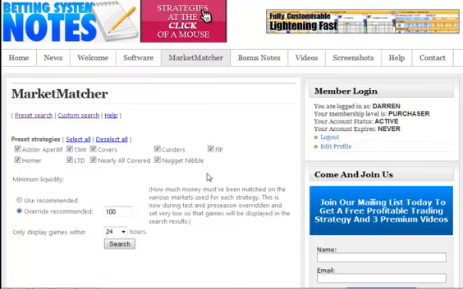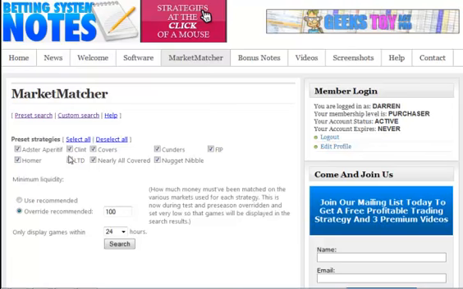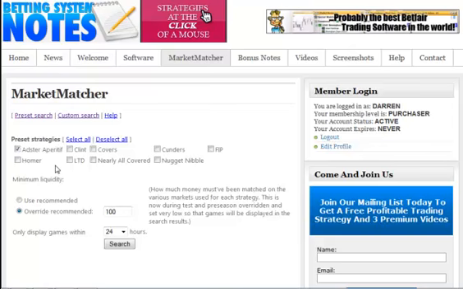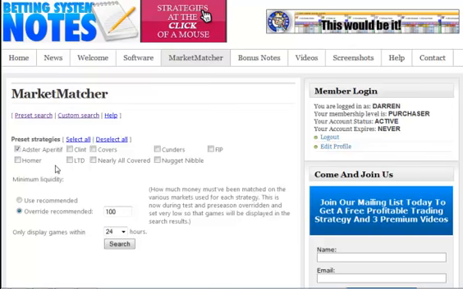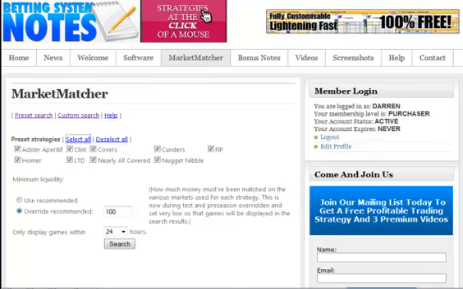So you can see here we can select the strategies that we're actually interested in. Some people do have their own favourites, so we might only ever want to deal with Adster Aperitifs, for example, because that's our particular strategy that we're familiar with and we enjoy trading. So we'd select that and we can search for just games on there. But for the purpose of this demo, let's just select them all.